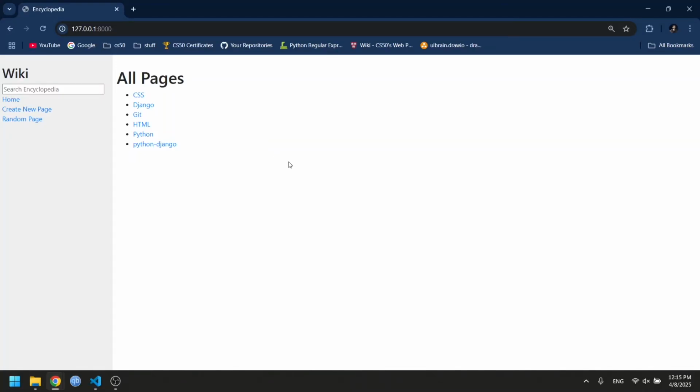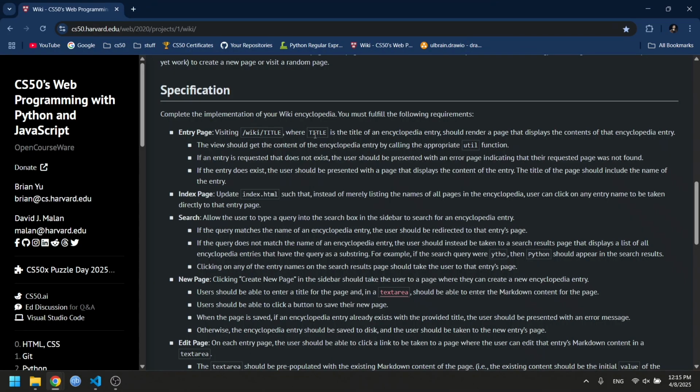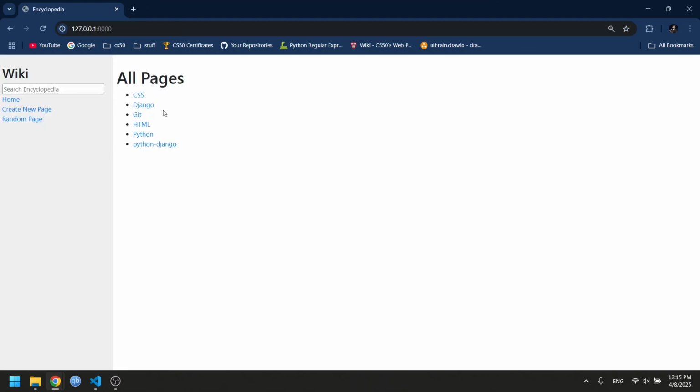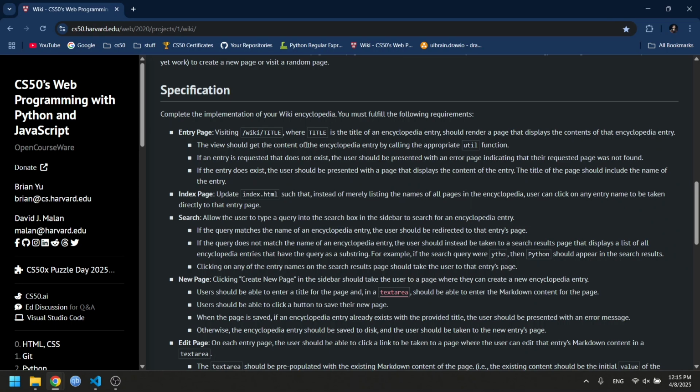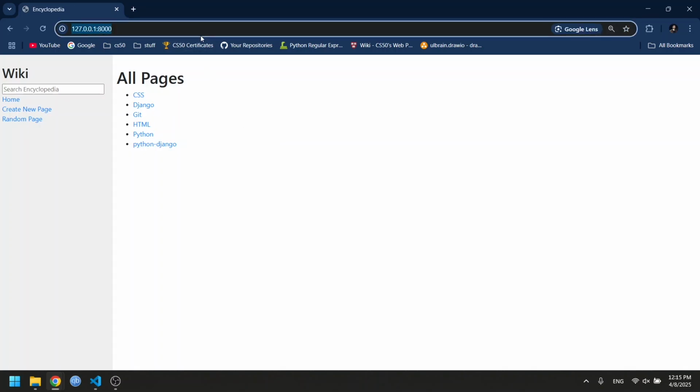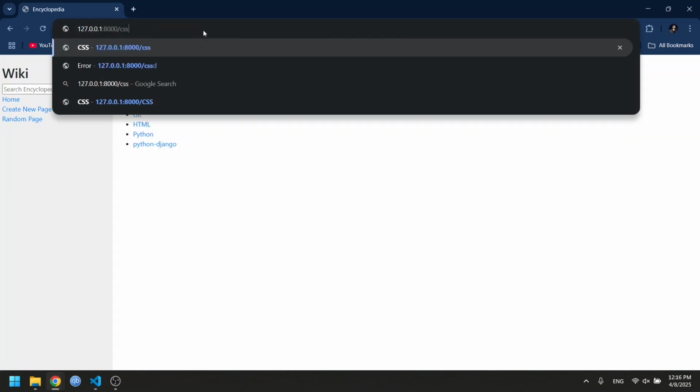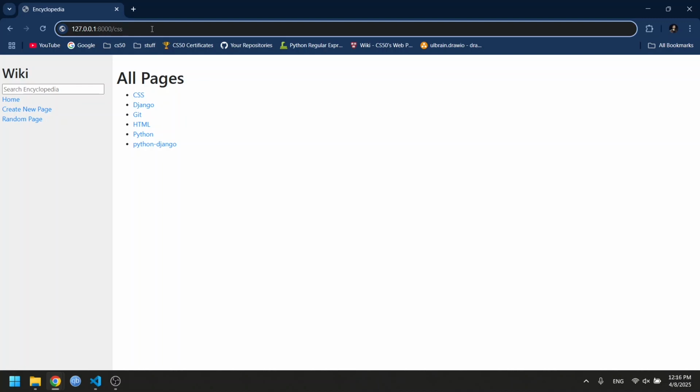I'm going to be going over the specifications and we're going to see how it works out while using the app as well. So for the first specification, it talks about the entry page. Now visiting wiki/title should take you to that encyclopedia entry. Let's try it out. Let's say one of these, so you can see I'm going to go for CSS and it does actually take you there.